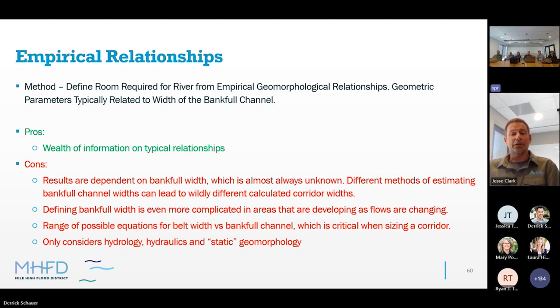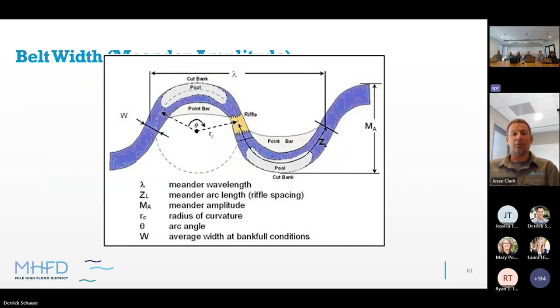Then the last item here: again, we want to consider all the five elements. What we're looking at here is the hydrology and the hydraulics in sort of a static context, a stream that's in one location, for what the results would be. And with that, I've got another slide that explains some of this a little bit more next.